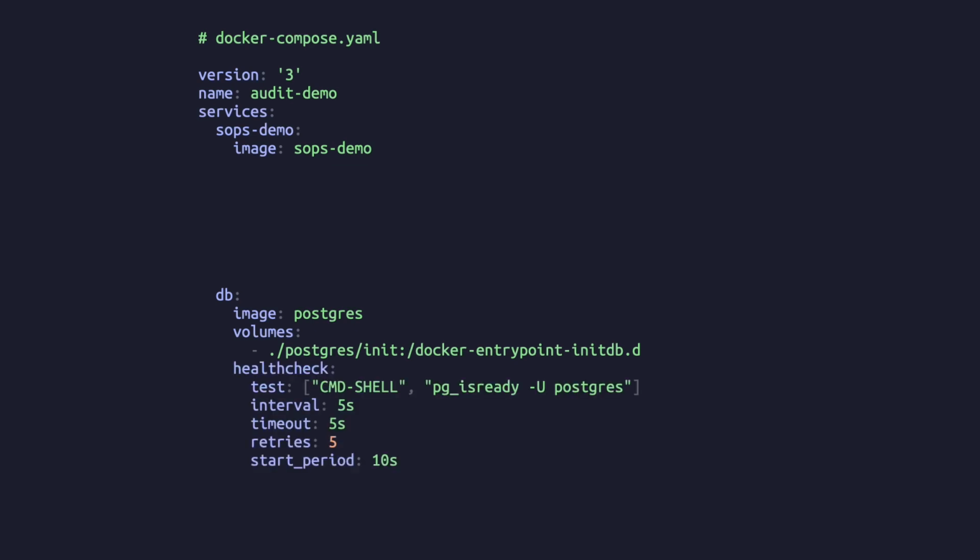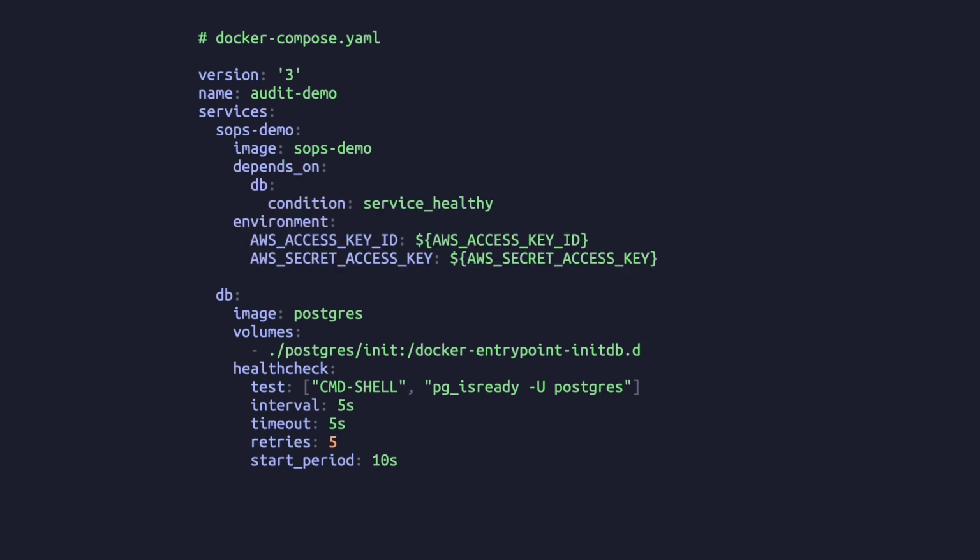We'll define a health check on our data container and make our SOPS container dependent on the database being healthy. We'll set the usual AWS environment variables on the SOPS container and some Postgres variables on the database container. Finally, we'll add a build statement to our SOPS demo so we can use Docker Compose to build the updated image.